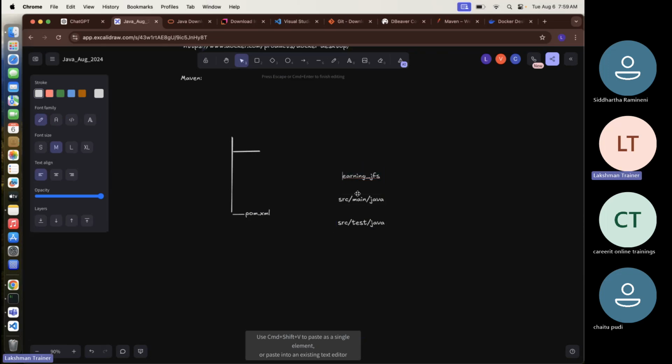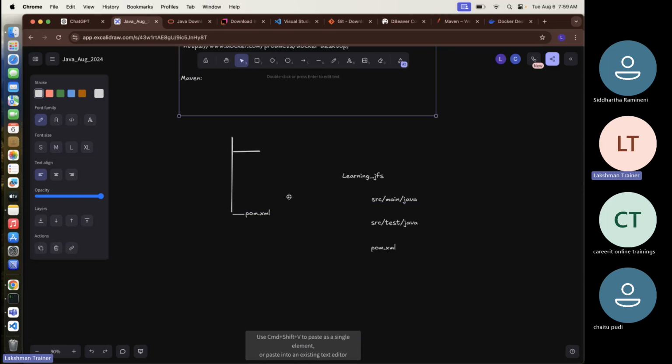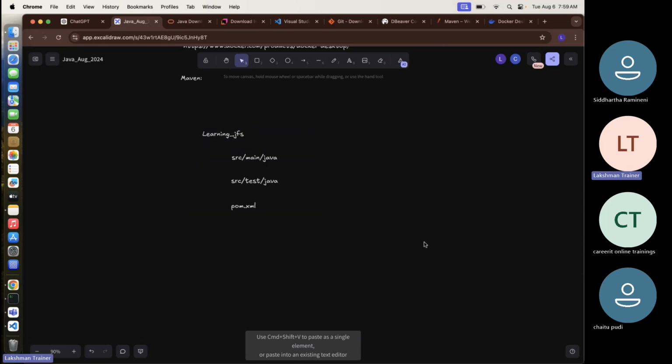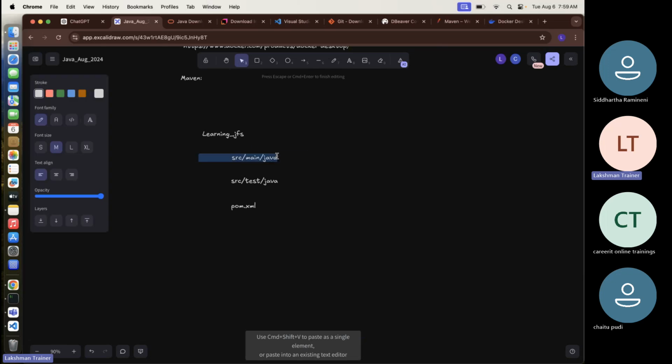Okay, learning Java is my first project, and it will have src/main/java, src/test/java, and then there is something called the pom.xml file. At the root level, we'll have the pom.xml. You will have it here. There is one more folder called src/main/resources.